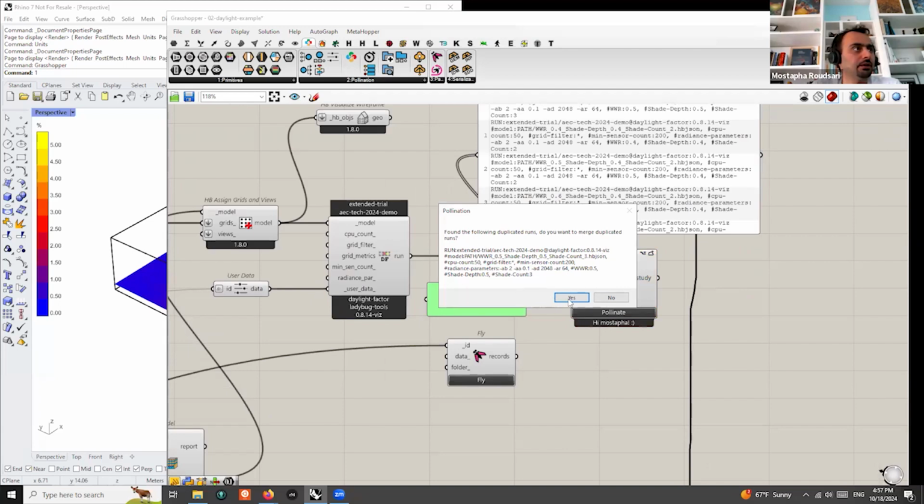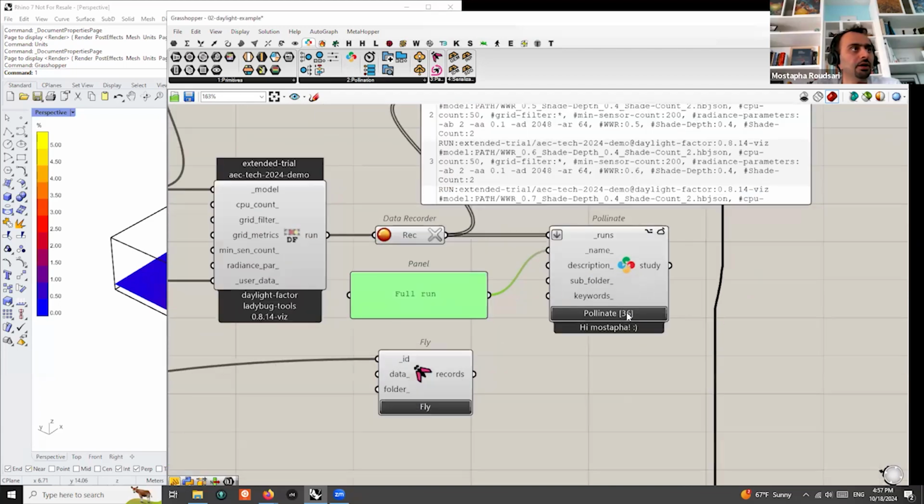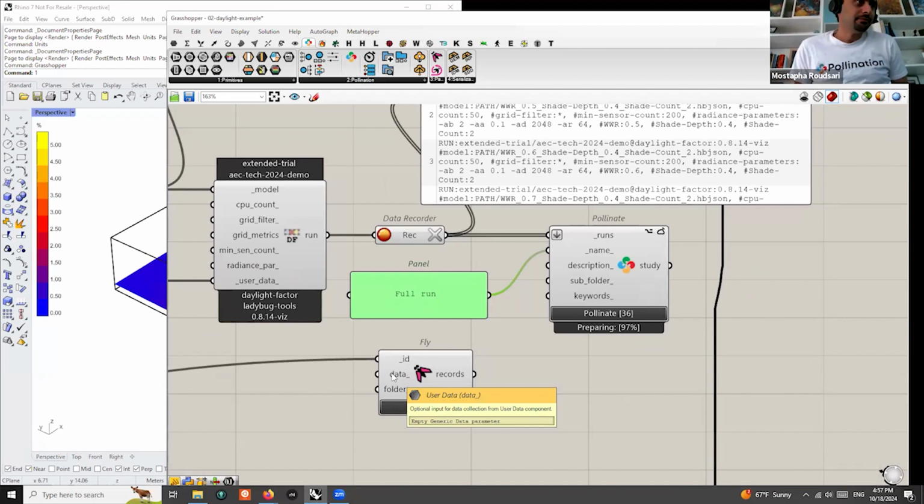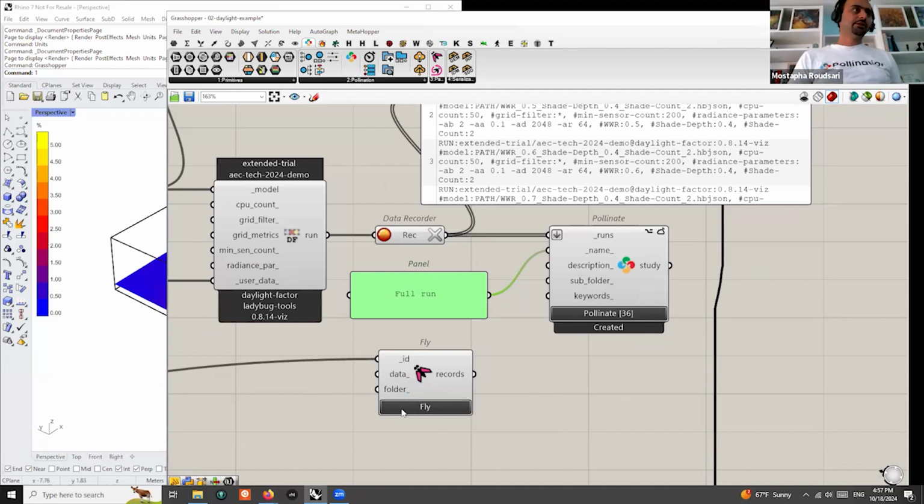And this is telling me they're duplicate ones. Remove it. Thank you. I have 36 of them. Let's run it. So as simple as that, 36 of them.